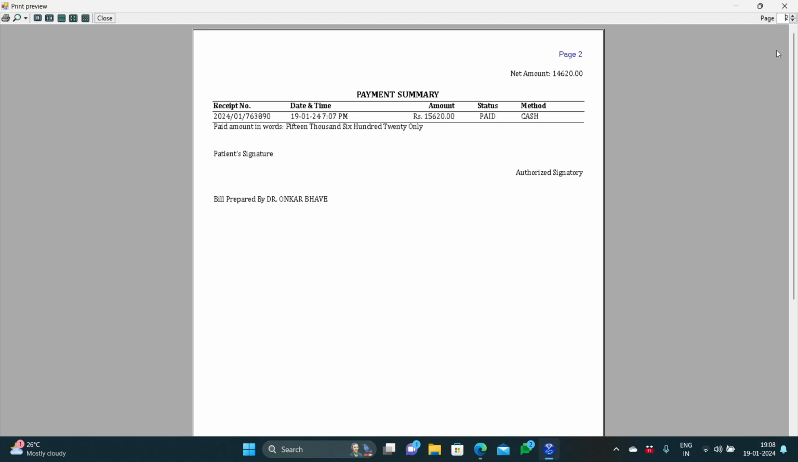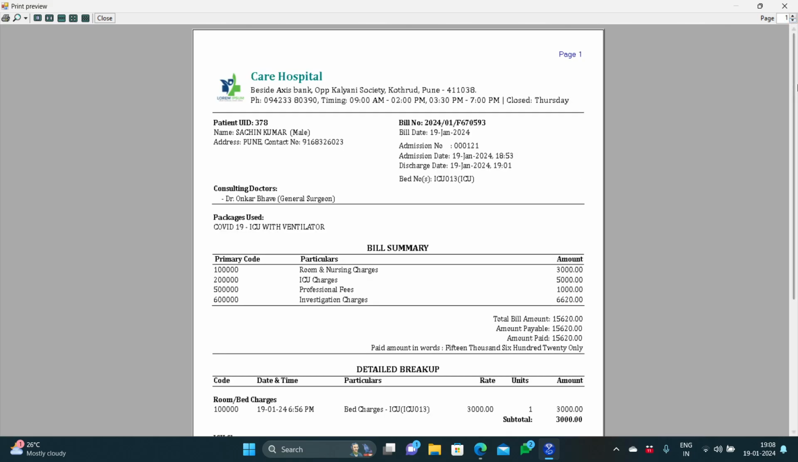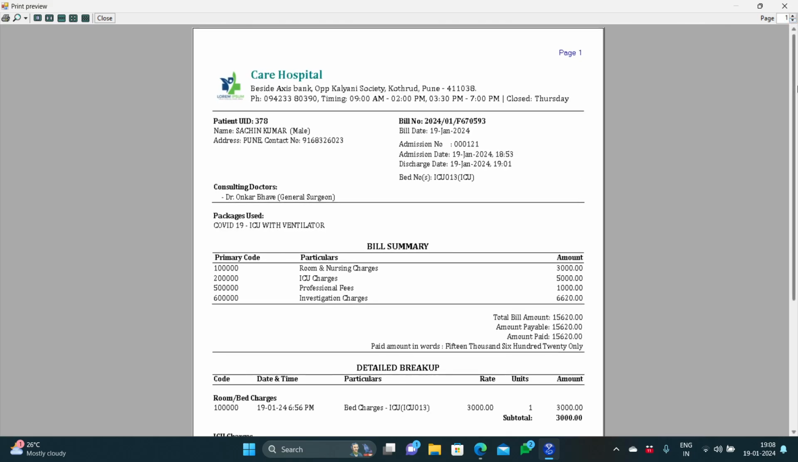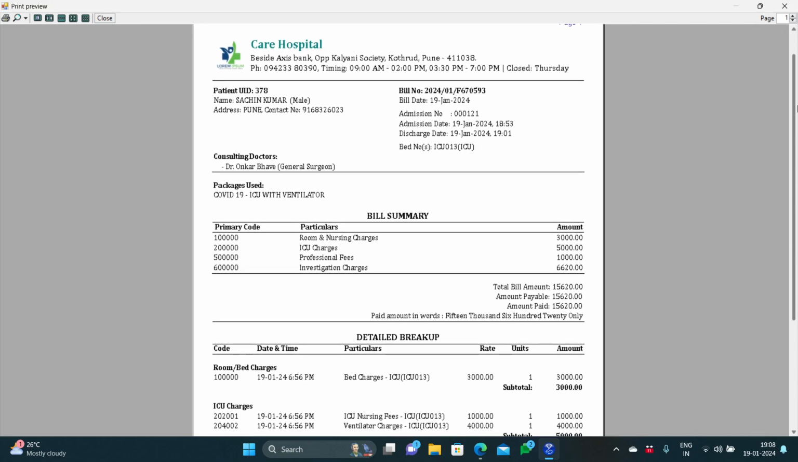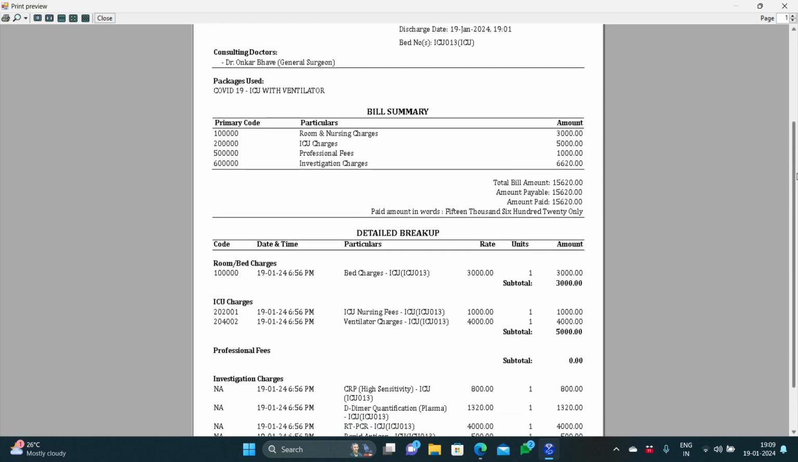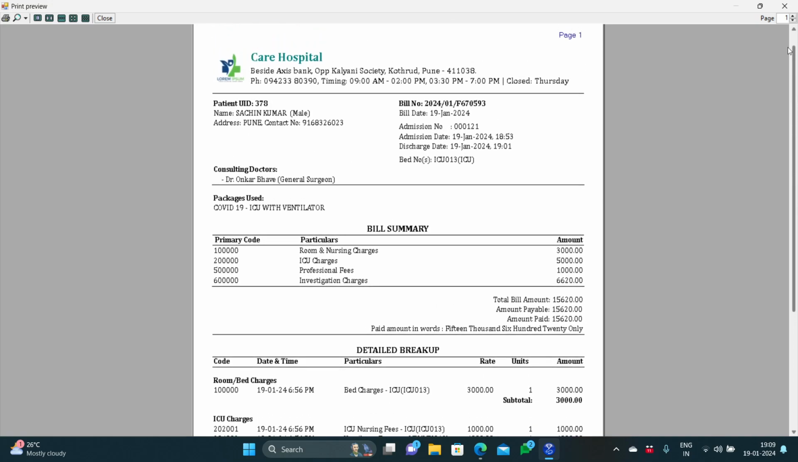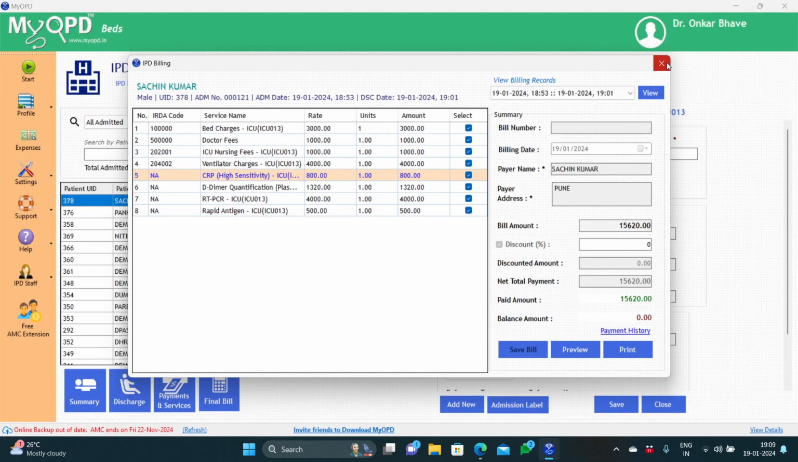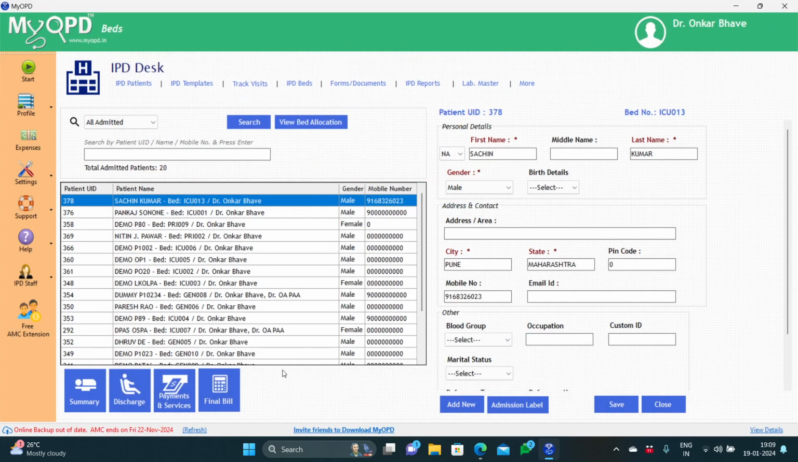Got it. Okay, so the bill is basically very clear, and it is very useful even in the cases of insurances and claim settlements. Okay, so this was actually the flow from the admission to the discharge and the final bill.